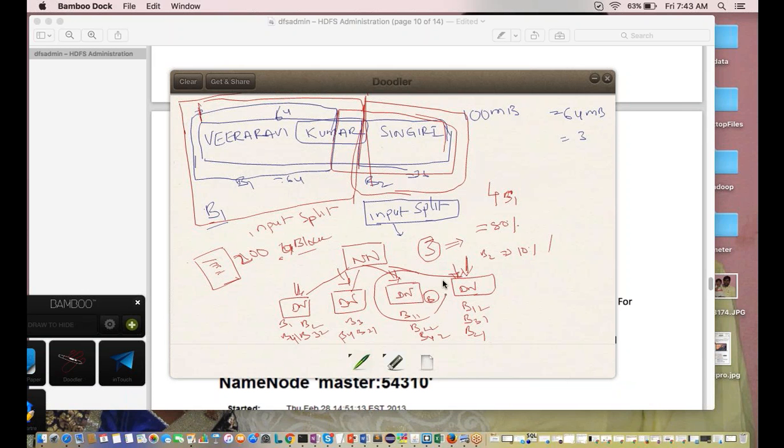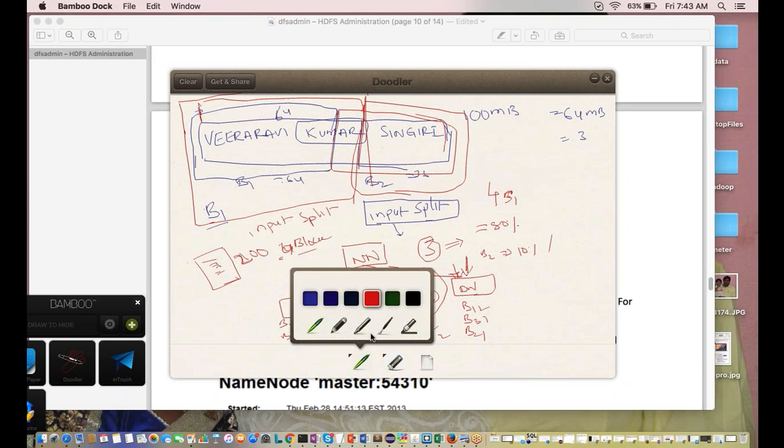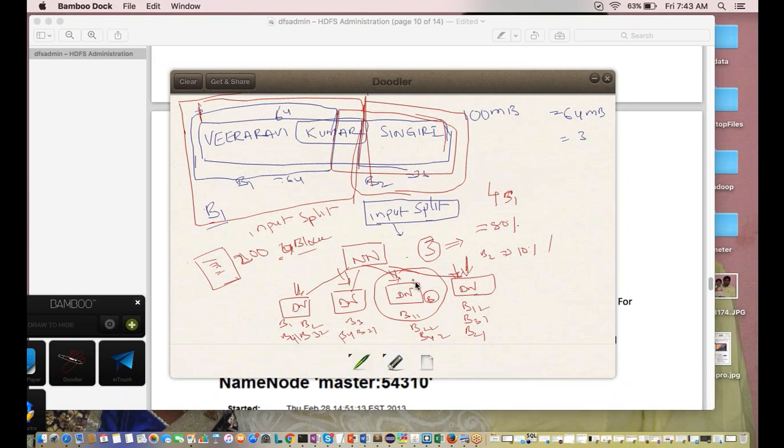Either the data node can be slow or it can be dead, or the task died for some reason. In that case, the same task will be launched on another machine where the block is available, and it will start processing. If the original is alive but slow, both will run in parallel, and whichever finishes first, its output is considered and the other task is killed. If the data node has completely failed, there is no point waiting for it, so the task is launched on another data node.